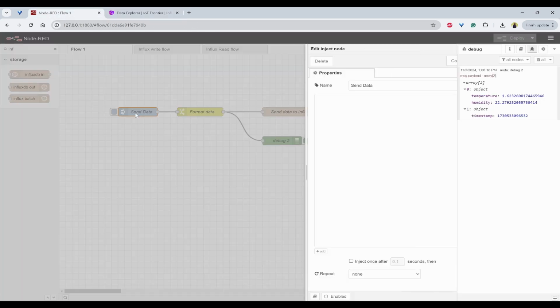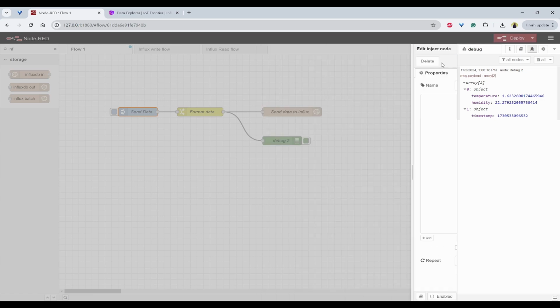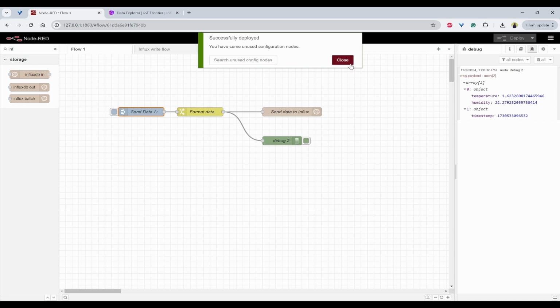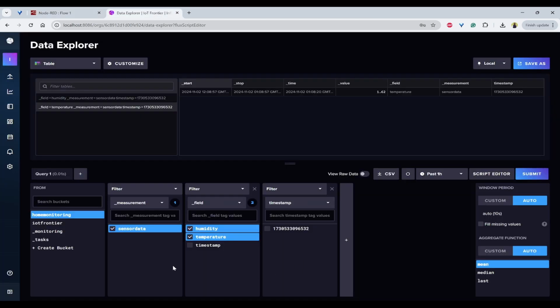Now what I'll try to do is send it every 1 second and click on done, deploy it. Immediately you should be able to see data being reflected every second. So here also we need to check that. For that we can go here. Immediately on submitting I can see so many values.